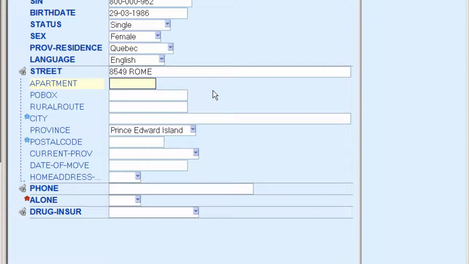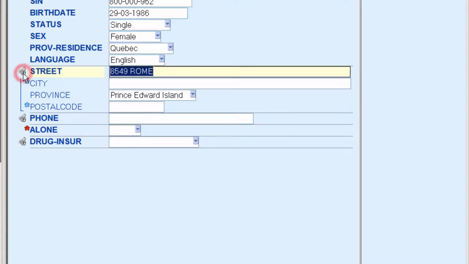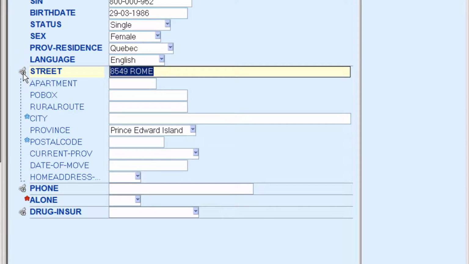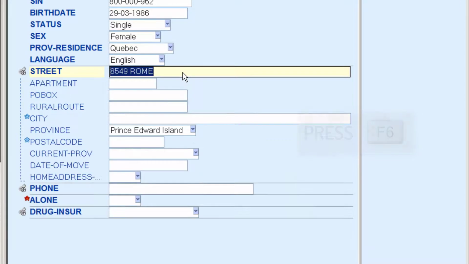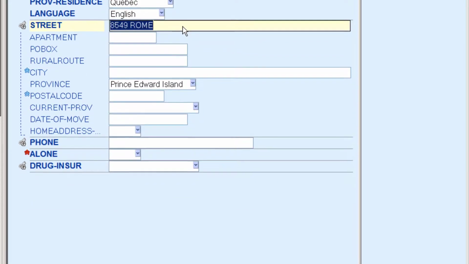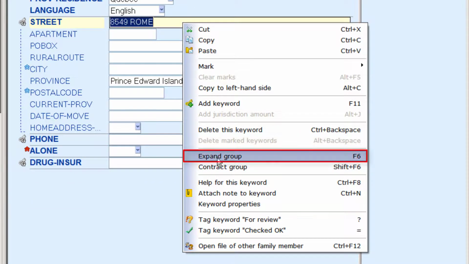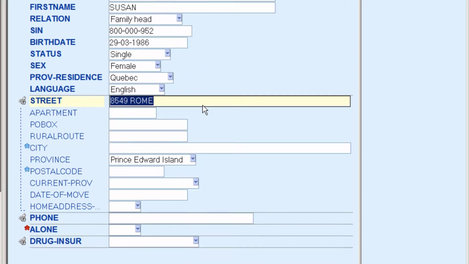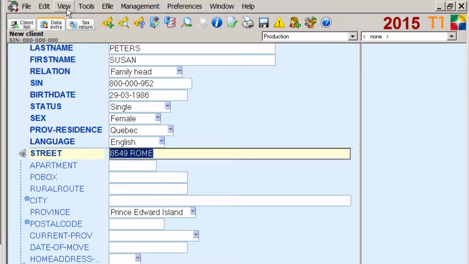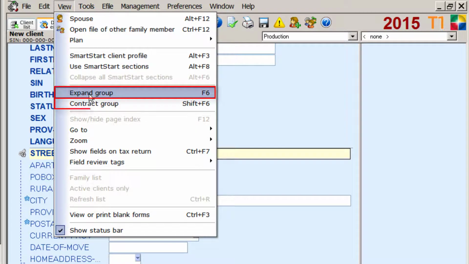To identify a keyword which forms a group, you will see a small G and key icon to the left of that keyword. There are 4 ways to expand or close a group in DT Max. First, you can click on the little G and key icon to the left of the keyword. Second, you can use the F6 key on your keyboard once the cursor is within that keyword field. Third, you can right-click in the keyword field and select Expand Group or Contract Group from the pop-up menu. The fourth way to expand or close a group is to click on View in the upper left-hand corner of the menu bar and select Expand Group or Contract Group from the drop-down menu.